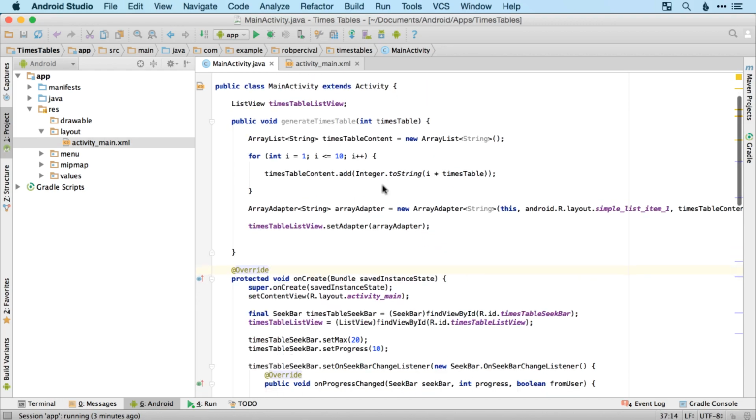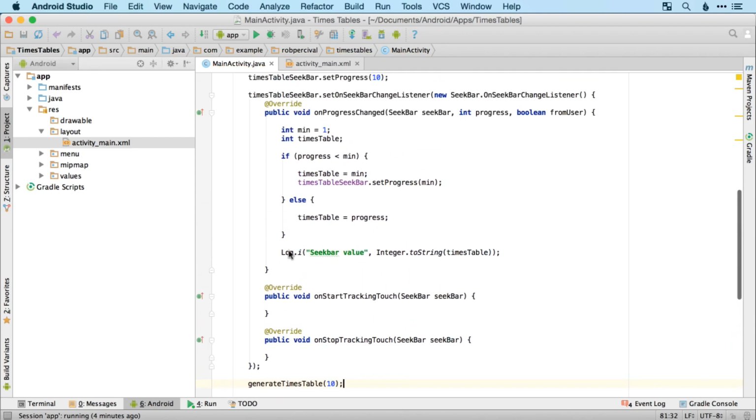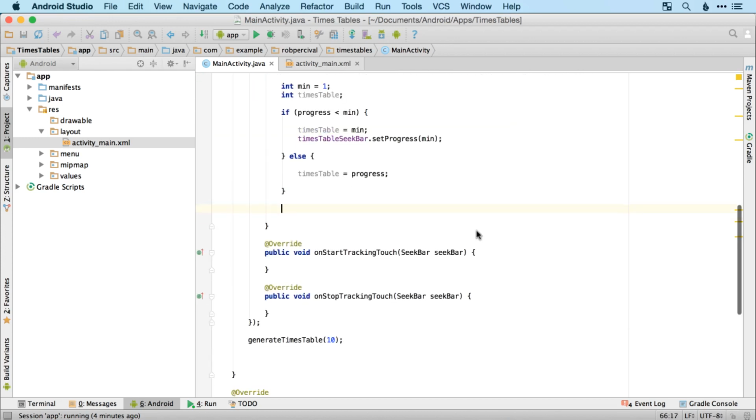Okay. So now we just need to call that method down here. So generate times table with a times table of 10. And then here, instead of logging the value of the seek bar, we want to, of course, generate the times table. And the times table that we want to generate is times table, which is essentially the value of the seek bar, as long as it's one or more.